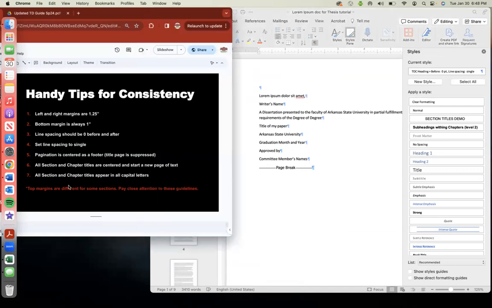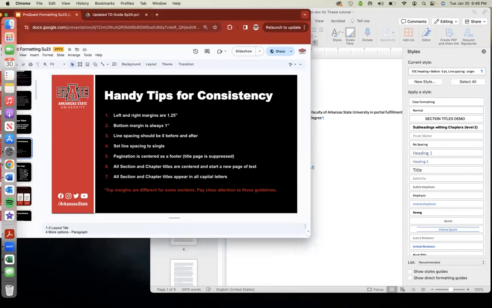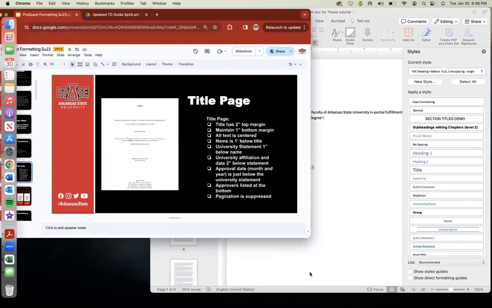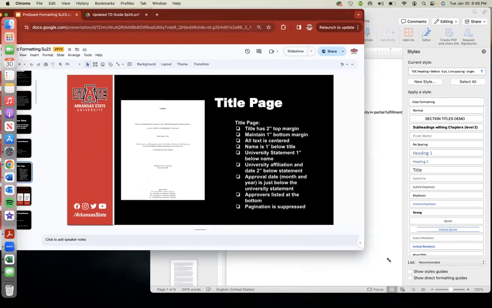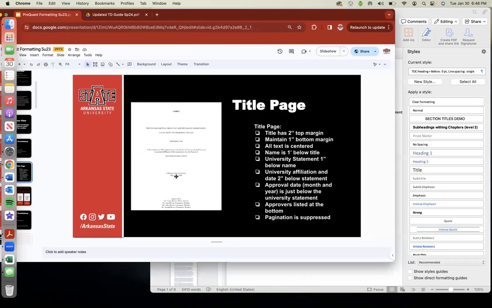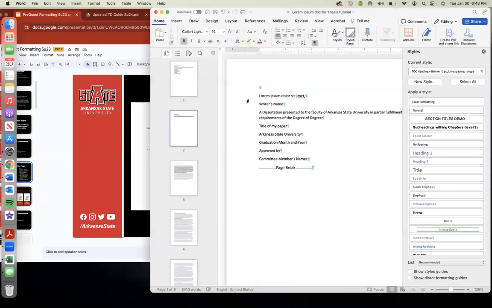Now, another consistency that you can count on is that all of your section and chapter titles will appear in all capital letters. That is our next piece of this. I am showing you the title page here, but this is part of our part 2 workshop. This is an example of what your title page will look like. Notice that there's no page number here. I'll show you how to achieve that in the second half as well. So for now, this is what your title page should look like eventually, and I've got some placeholders here for that information for later.